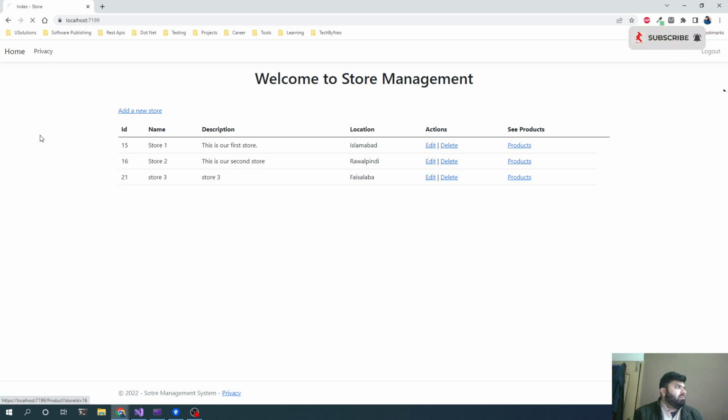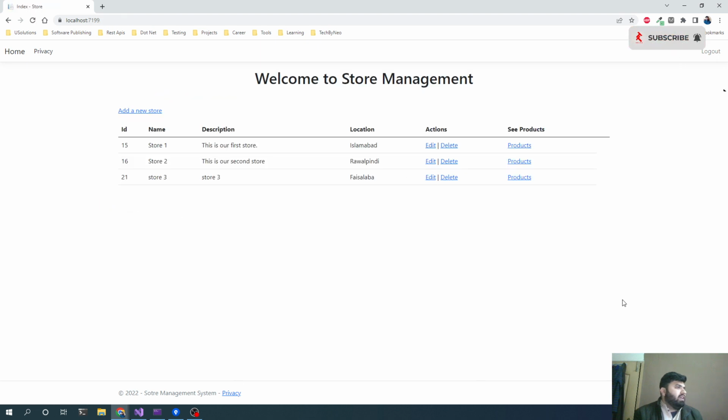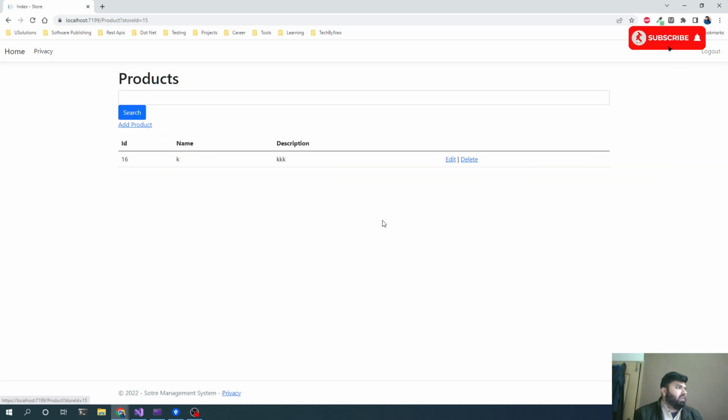If we go to the products, we can go back to home anytime, and we can edit a store, we can go back to the list, and we can navigate between different available views very easily. So this was the main screen, and let's go to how we will display it on the product section. If we see the product, first of all the search is not appearing as it should be. So let's improve that one.